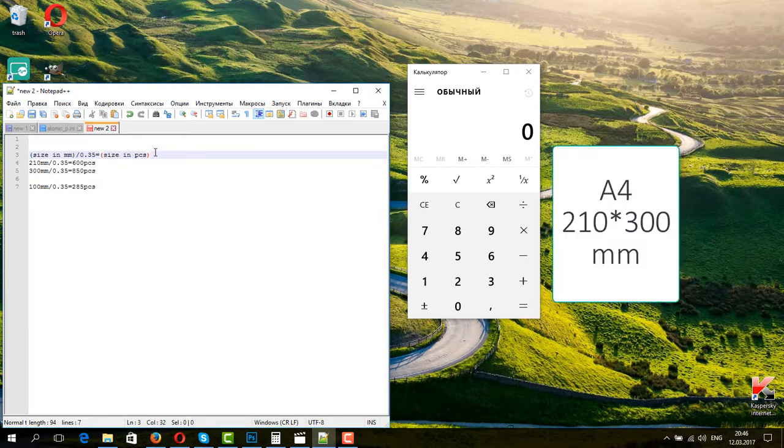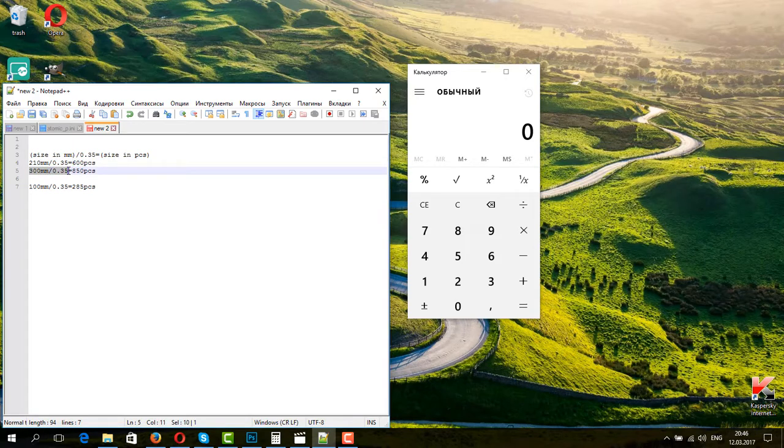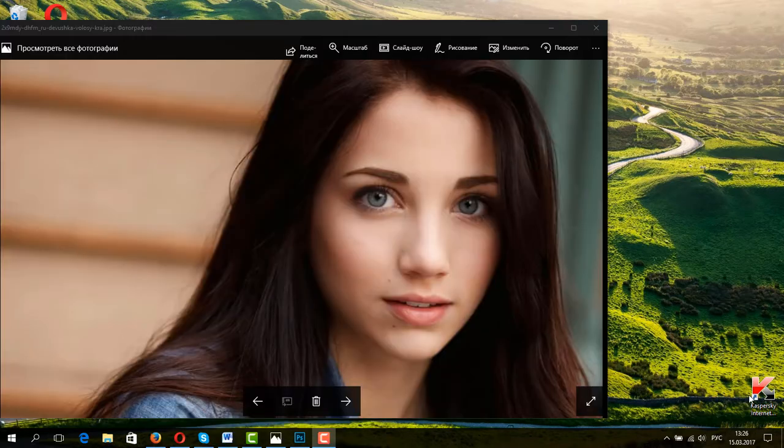For example, 210 mm, the short side of A4, divided by 0.35, which is the step of the CNC, gives 600 pixels. 300 mm divided by 0.35 gives 850 pixels. If you want another size, for example 10 by 10 centimeters, do the same: 100 millimeters divided by 0.35 gives 285 pixels.